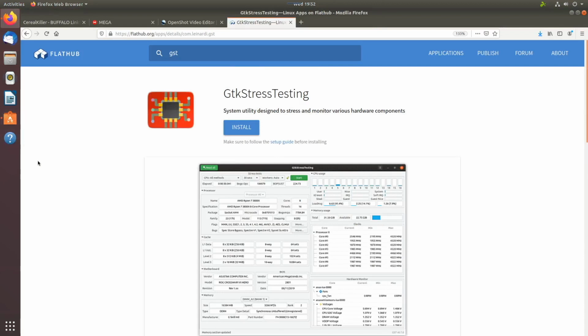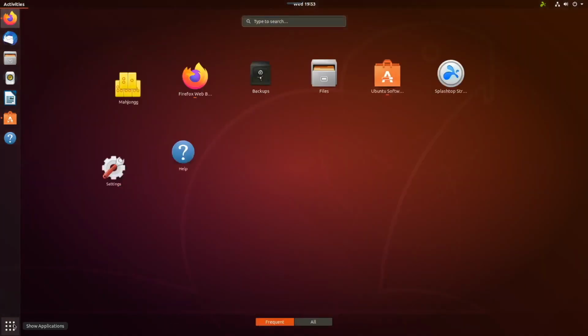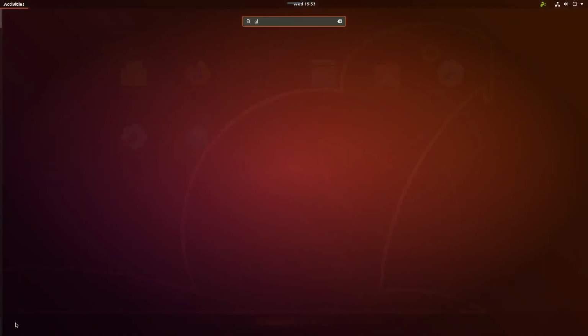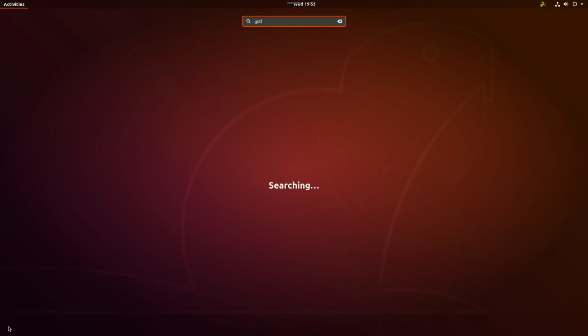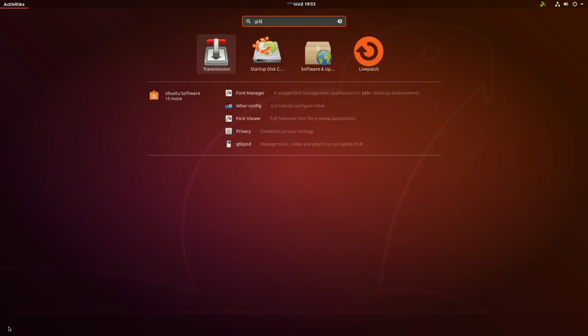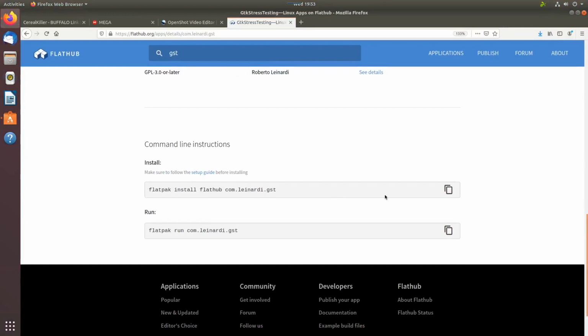Well, it was supposed to do something here. Let's see if it's actually done anything. Nothing for GST, nothing for GTK. So let's go back to our browser and see if we get anything going this way.